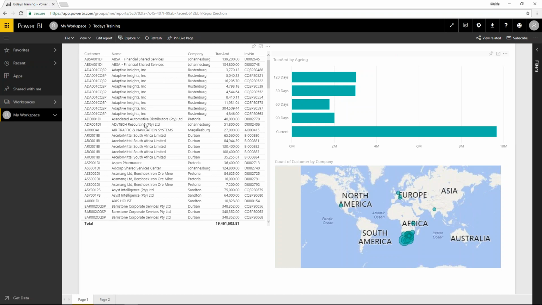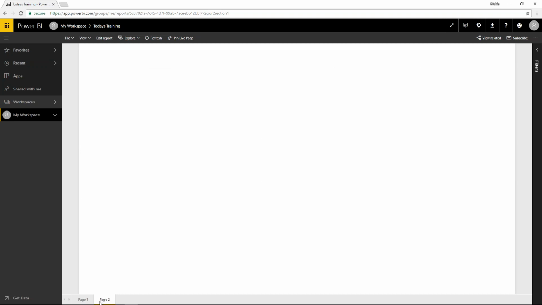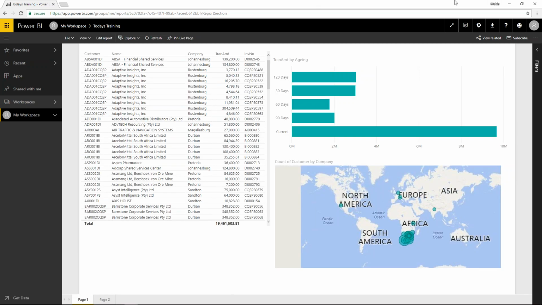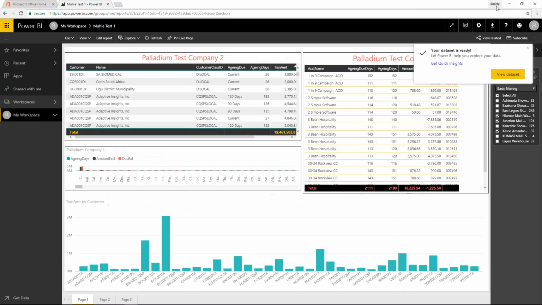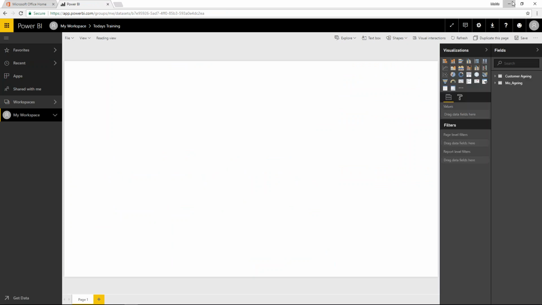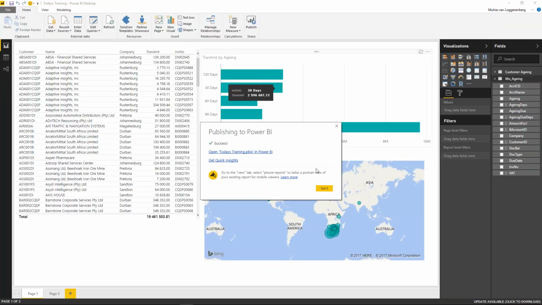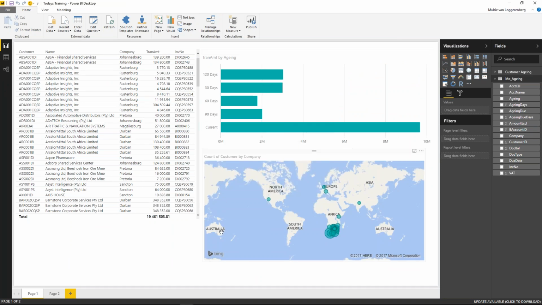Okay, so that's just a quick overview of how it gets published. And you will see my page 2 also got published. We didn't do anything on page 2, so there won't be any data. Okay. Any questions on this, guys?